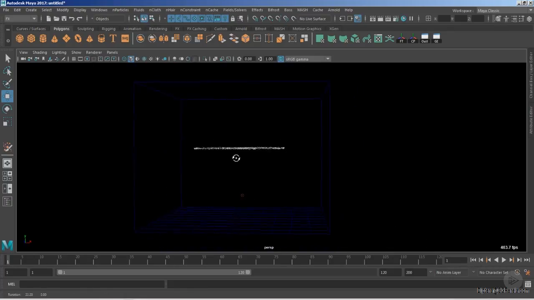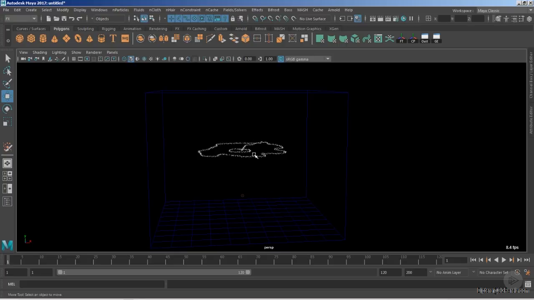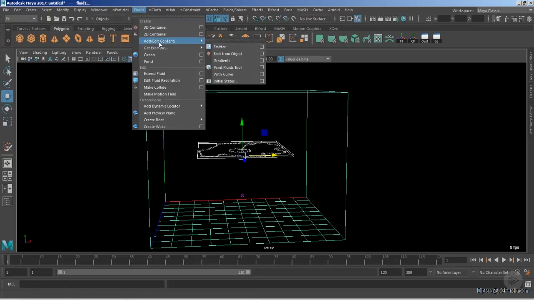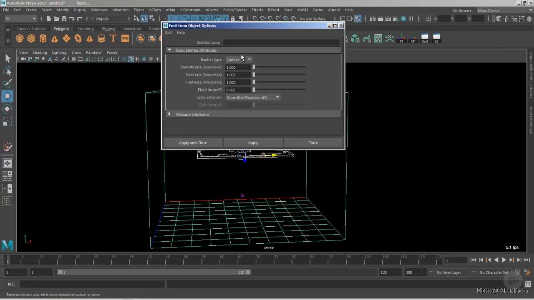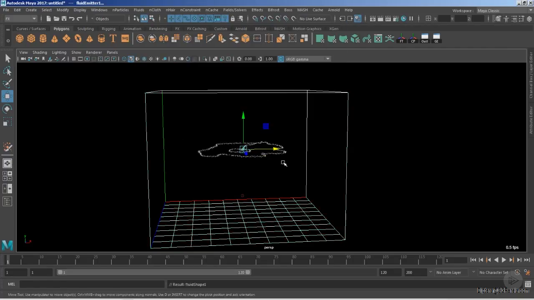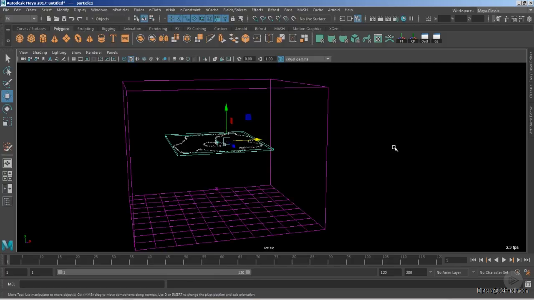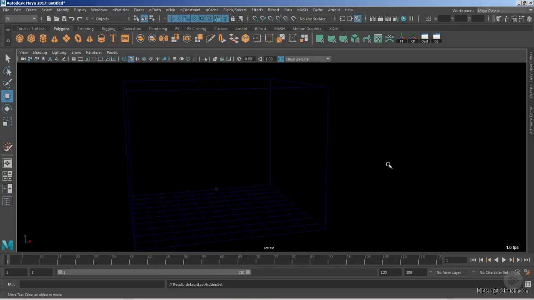So how are we going to apply the particles as the emitter of the fluid? We need to select the particles, and we need to select the fluid container. Under the fluids, we can give add/edit contents, and let's say emit from object, because particles are still considered to be objects. So apply and close. Now I can get rid of the particles, I can hide them.